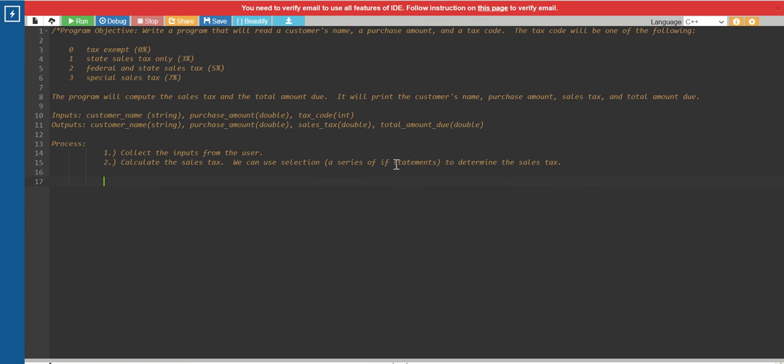So here's what our if statements would look like if we were going to use selection to calculate the sales tax. We need an if statement that's going to look at tax code and determine what value it is, and then take an action based on that value. We want to start with our first case. If the tax code is 0, we need to apply 0% sales tax.